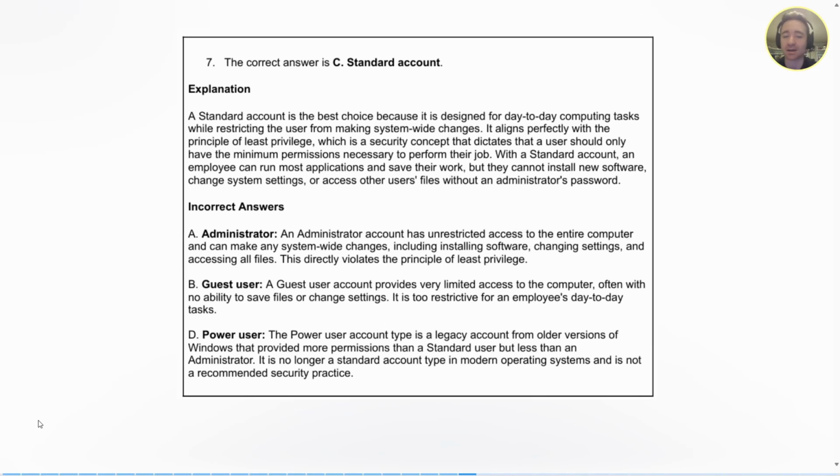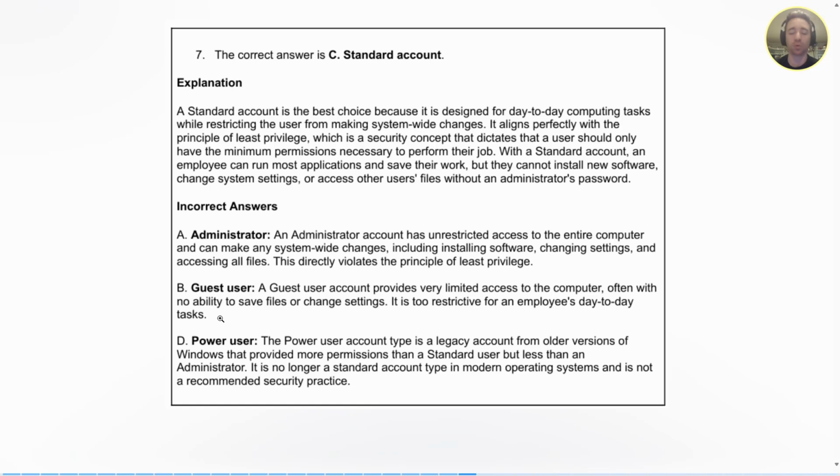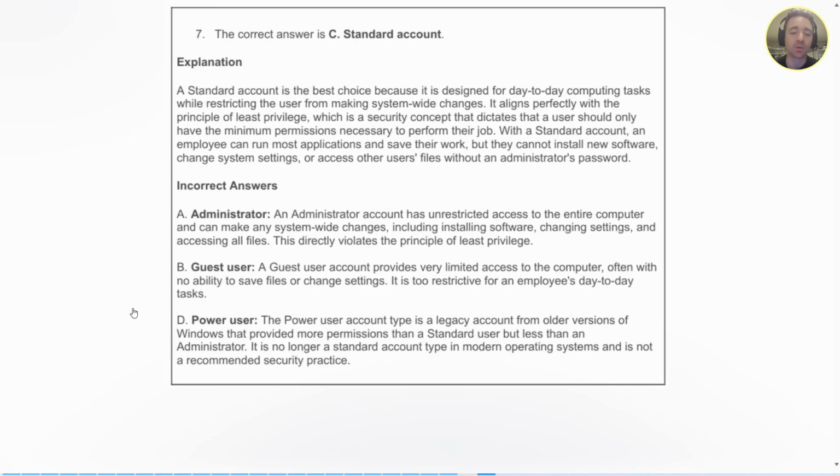All right. A standard account is the one that lets you do all the day-to-day stuff without having those escalated privileges that you get with administrator privileges. So the standard account cannot do any significant system-wide changes. Guest user would be the answer if it was not a new employee, because a new employee is going to need to have their own account and access everything every day. A guest user is there like once and then they're going home. Power user is the legacy account for that level of permission that is between standard user and administrator account. All right, so hopefully we did it right there.